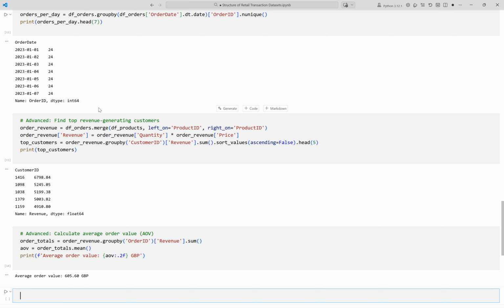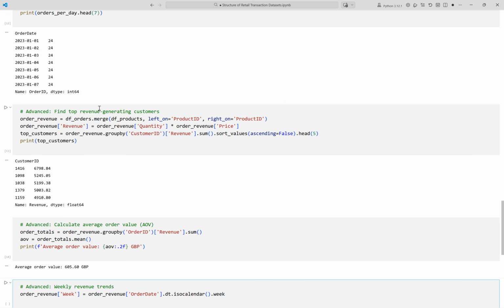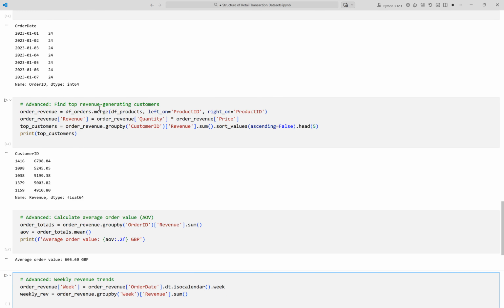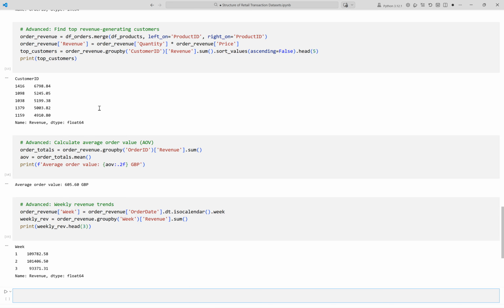We analyze how revenue changes week by week. Adding a week column helps track sales variation at a weekly level. Here are the first 3 weeks of total revenue. Running the cell now. This output shows the total revenue summed for the first 3 weeks of the year, highlighting how weekly grouping helps track sales trends over time.